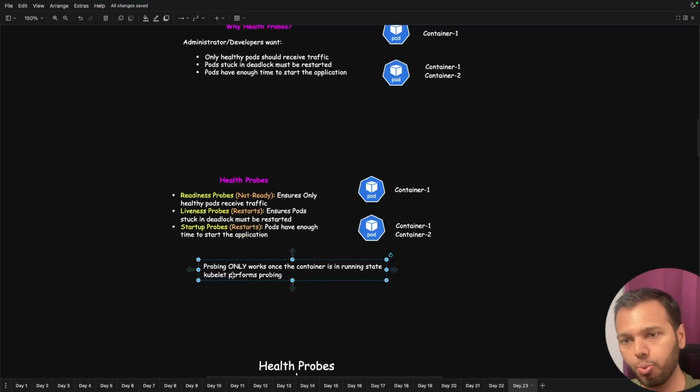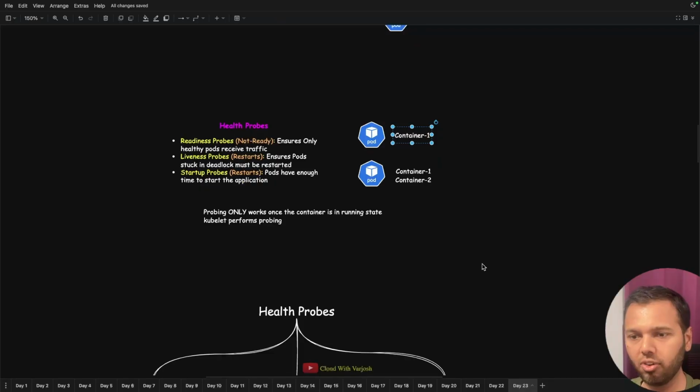Kubelet performs probing. As you know, kubelet runs on each worker node and also the control plane node, and kubelet ensures the health of the containers and reports that health to the API server. It reports the health for both nodes and pods. Kubelet is the one that performs these probings. So what you do is define your probes within a container, and then kubelet performs the probes. Now let's take a deep dive into each type of probing.